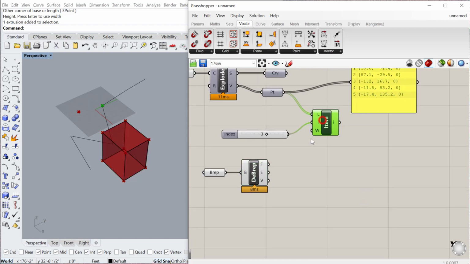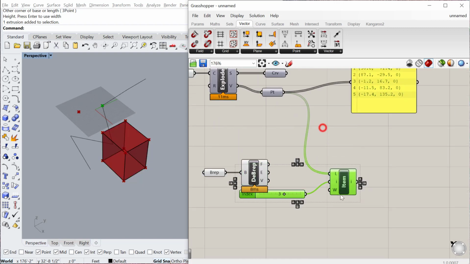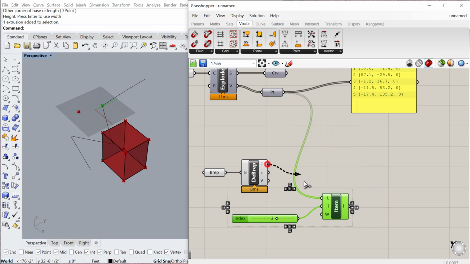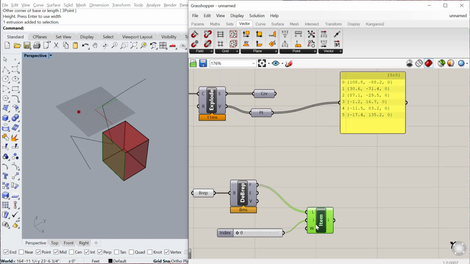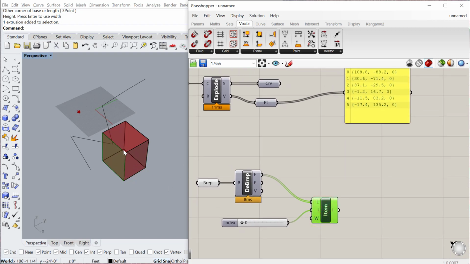So once again, I can actually pull items out of there, and I actually don't need this container. I can go directly from the faces, and if I preview this off, you can see that as I toggle this, it selects different faces. So each face gets an index number, and then I can select a specific sub-object from that geometry by using Deconstruct B-rep.